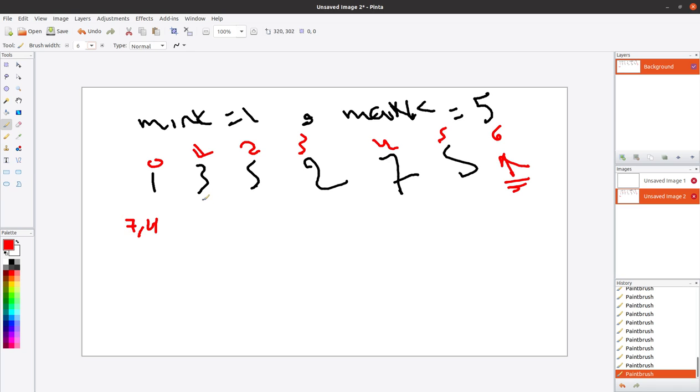And for 3, we also have 7, which is out of the range. All the elements here are inside the range. So for 3 we have 7, which is at index 4. For 5 also we have 7. For 2 we have 7. For 7 also we have this index. And for the last 5 we don't have such an element because the 5 itself is inside the range, so we store the index 6.